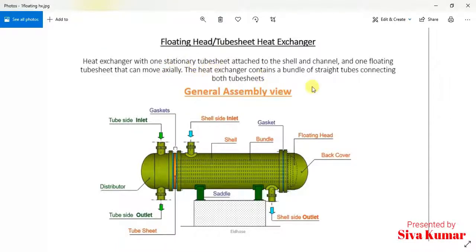It denotes that there is one stationary tube sheet. It is attached to the shell and channel, and the other one is this floating head. Here you can see the sketch. This is the assembly view. You can see the distributor here, and then the shell with one inlet and outlet, and on the inner side there will be a tube bundle, and then it is connected with one floating head type. Over this we have provided the back cover, fully closed with gasket.